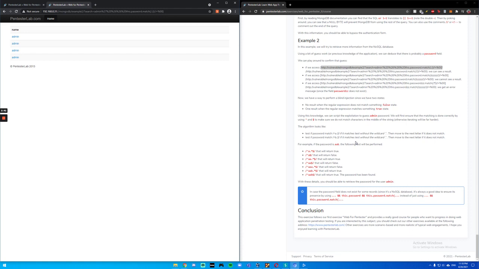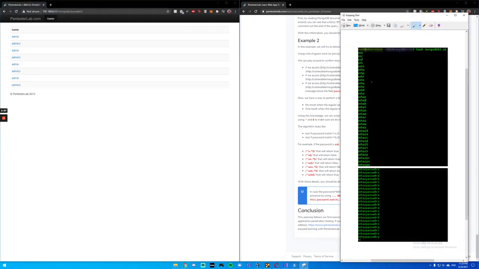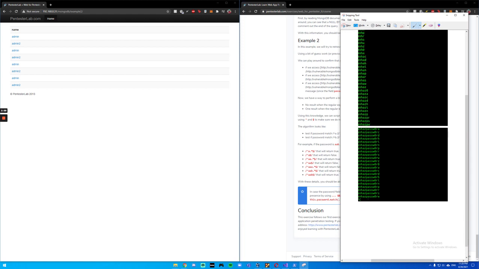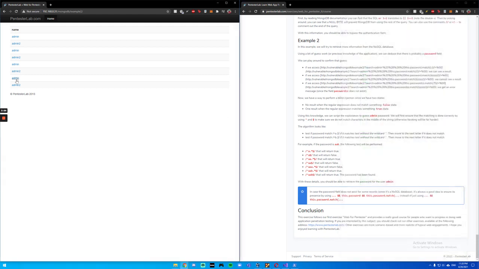We will first ensure that the matching is done correctly by using the ^ and $ signs to make sure we do not match characters in the middle of the string, otherwise iterating will be far harder. So after running the script, we get all these results right here, and the resulting password is anhaspassword. And that concludes our Web for Pentester 2 MongoDB section of the lab.